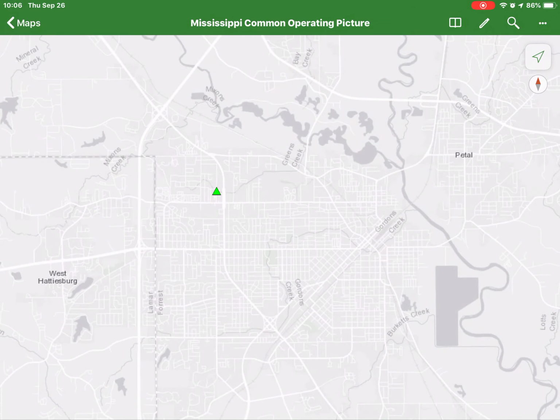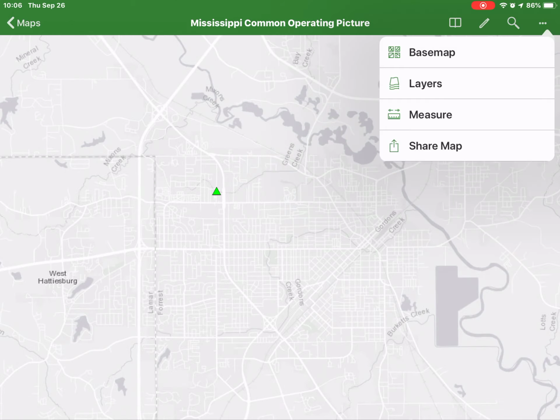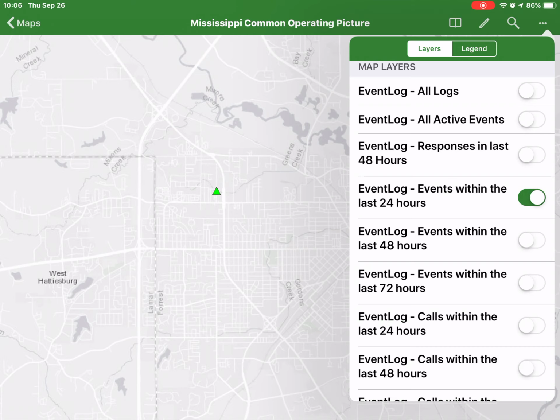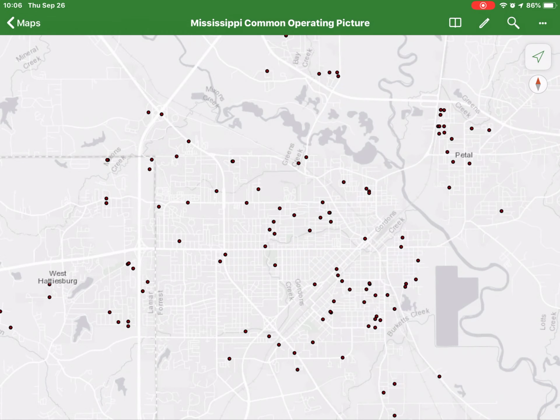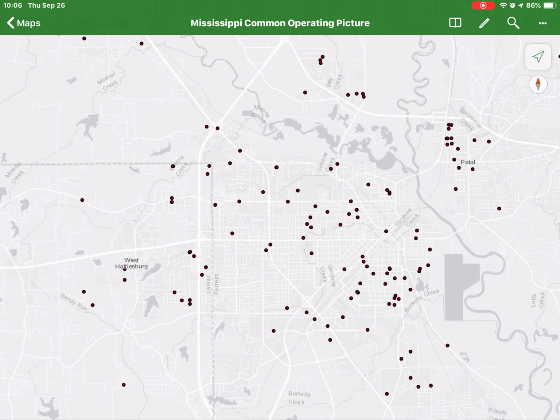the last 24 hours. So briefly, let me go back into the layers list and switch from the last 24 hours to all active events. That's going to show you DAT responses since we started recording with RC View in about 2016, so roughly 3 years ago. So I can see there have been a lot of events in those 3 years here in Hattiesburg.